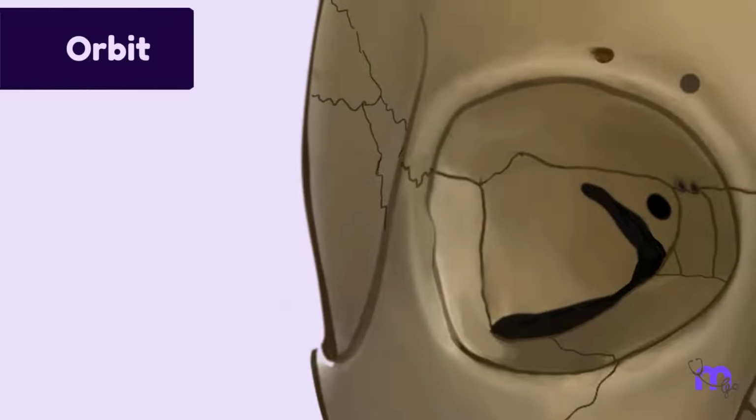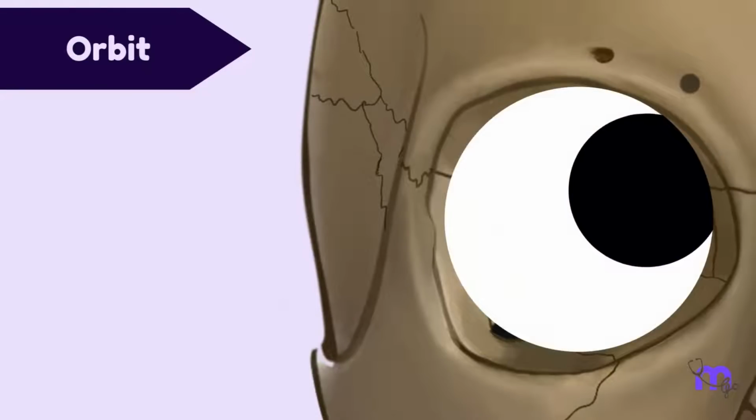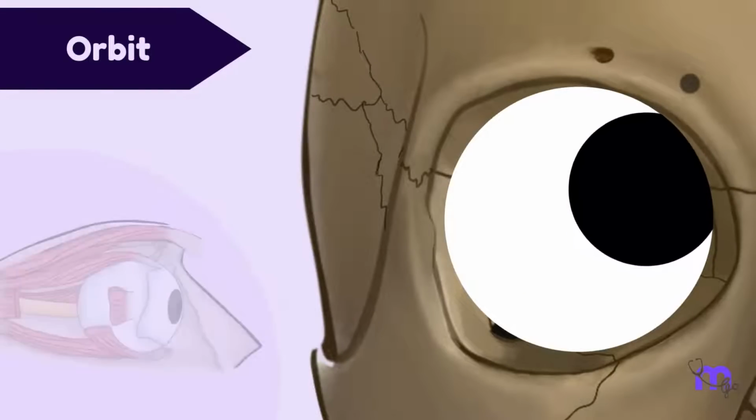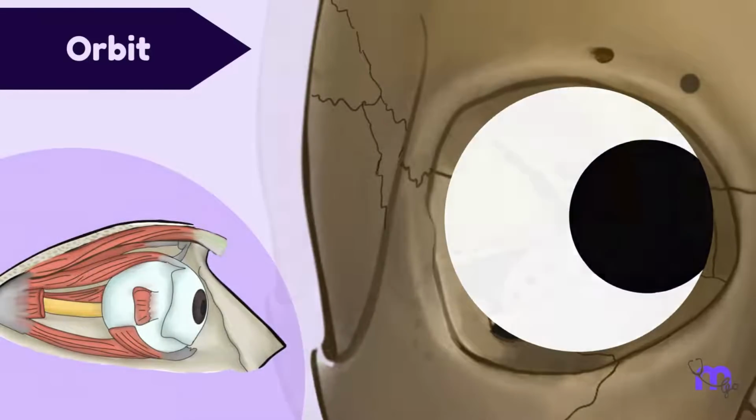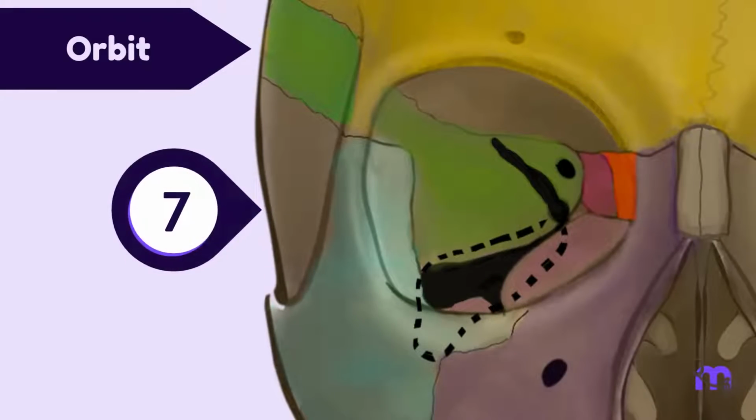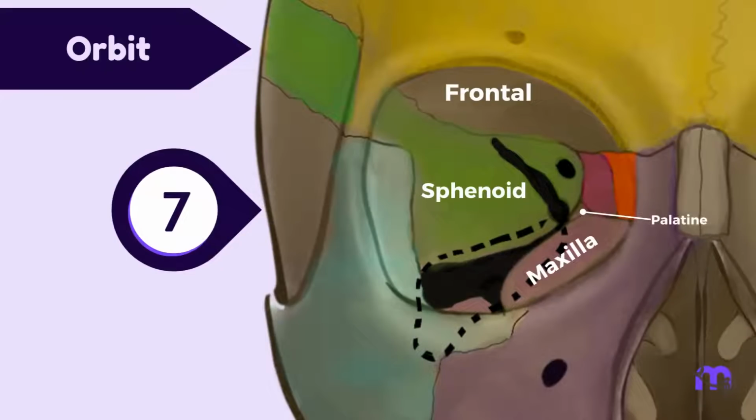Next, we have the bony cavity called the orbit, which houses the eyeball and various nerves, vessels, and muscles that move it. 7 bones come together to form the orbit. These are the frontal bone, sphenoid, maxilla, palatine bone, zygomatic bone, lacrimal bone, and ethmoid bone.